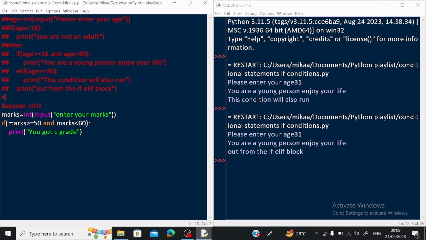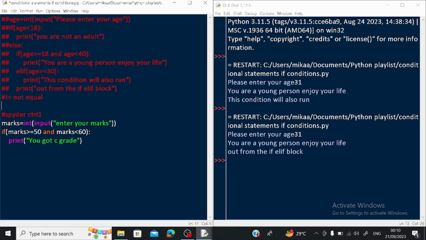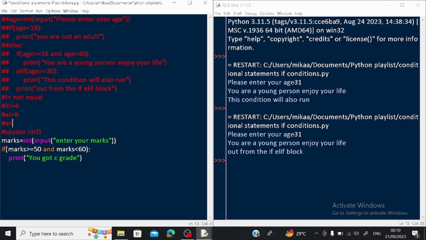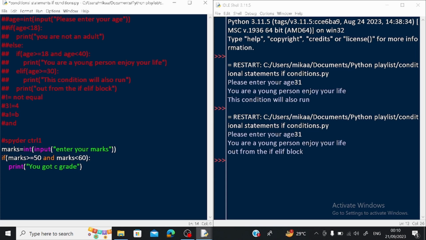Let me write some important comparison operators. When this is written, it means not equal. For example, 3 is not equal to 4, or we write A not equal to B. If this is written, this means and. If here we have written, it means or. Now what is meant by and, and what is meant by or? What is the difference between these two?